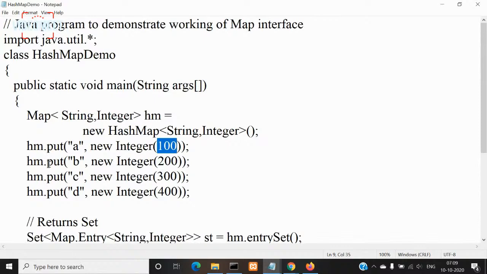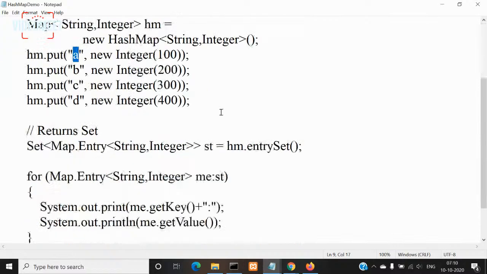Similarly, I'm putting b with 200, c with 300, d with 400. So totally we are adding 4 items to the hash map: a associated with 100, b associated with 200, c associated with 300, d associated with 400. Okay, then we have a Set.